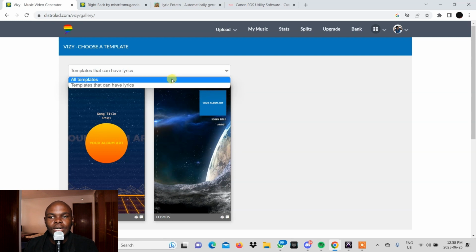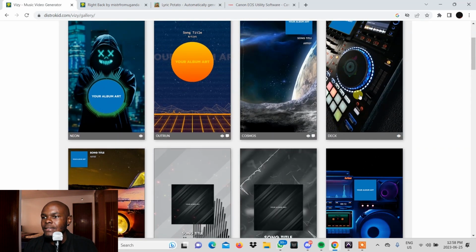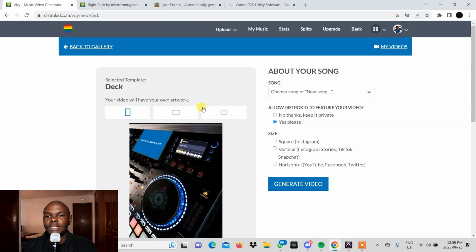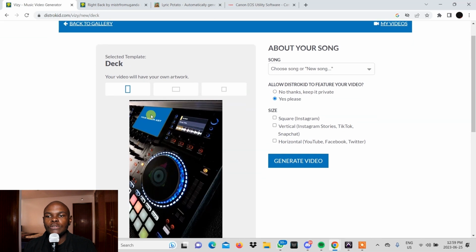So let's start out by looking at all templates. We pick something like this, for example. Once you click on one of them, this is what will appear. Here at the top, you see your video will have your own artwork. So here you'll see that your album art will appear here. And then up here are the different dimensions within which your video can be created. So here you can see it's vertical, here it's horizontal, and then here it's a square.